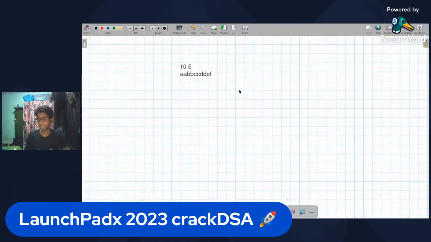Okay, so that's the test case. This is N, the length of the array, and this is C, the empty space in the museum. That means I can put 5 fossils in the museum.